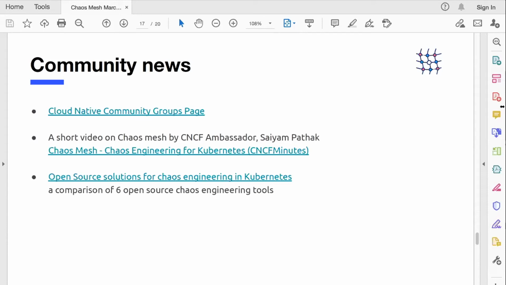And last but not least, there's a blog that conducted a comparison including 6 open source chaos engineering tools, such as Chaos Mesh, Litmus, Chaos Toolkit, etc. I think it's a great blog to learn more about chaos engineering tools. And the slides will be updated later in the meeting notes, so you could go check that out.